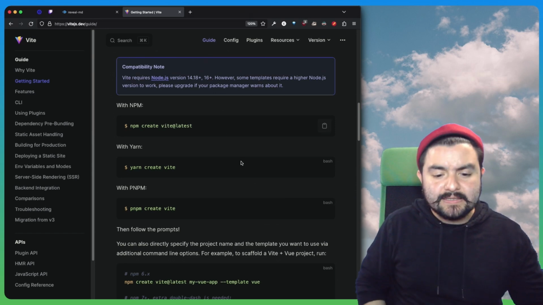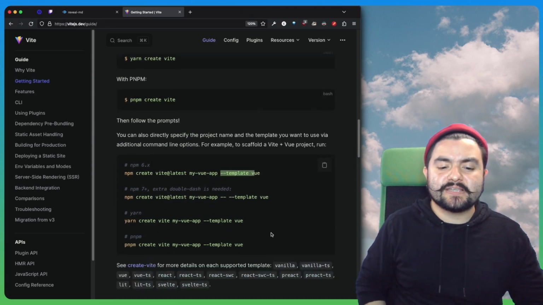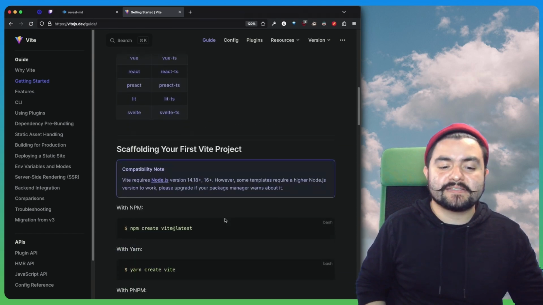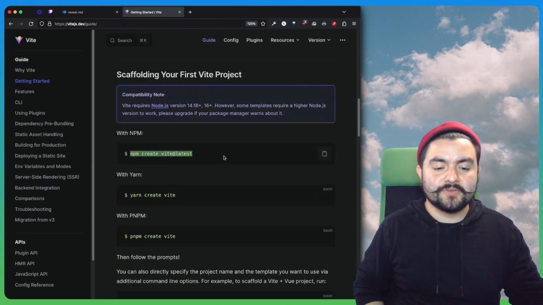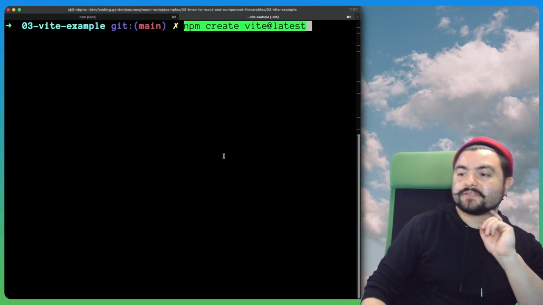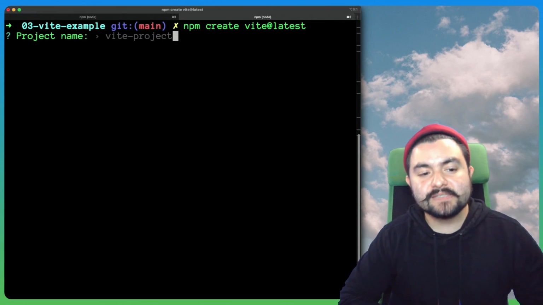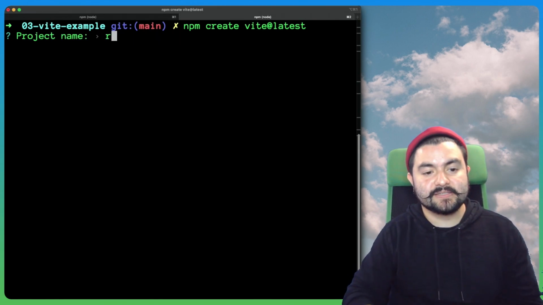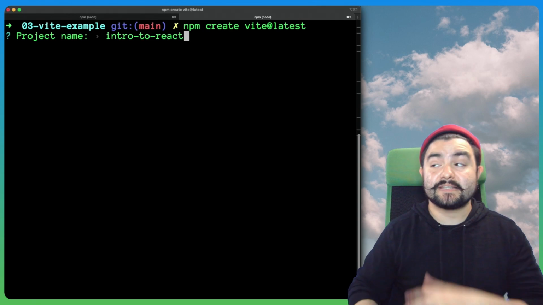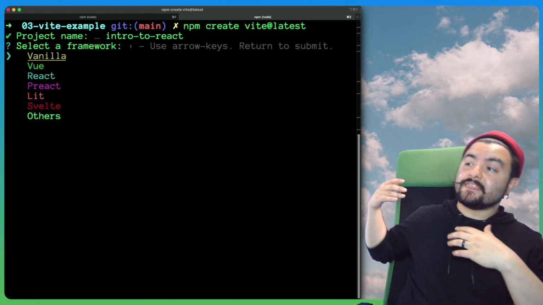Now, technically, you can pass in an argument and just say, hey, I want to use the React TS template, but let me show you. If you do it without that, you're going to get some options. So I'm going to run this, give it a project name. Let's call this Intro to React. It's going to create a folder called Intro to React, and then we can choose our framework.